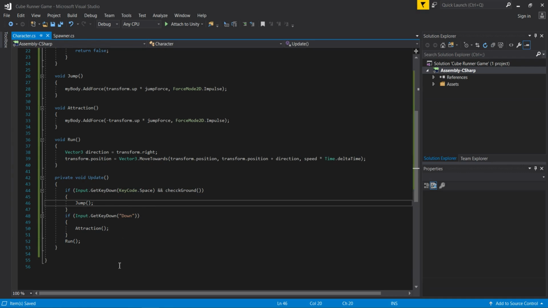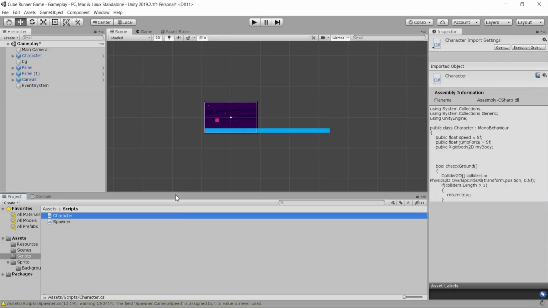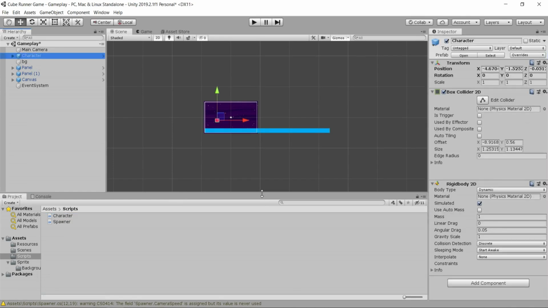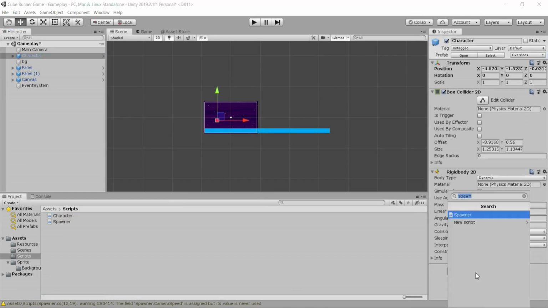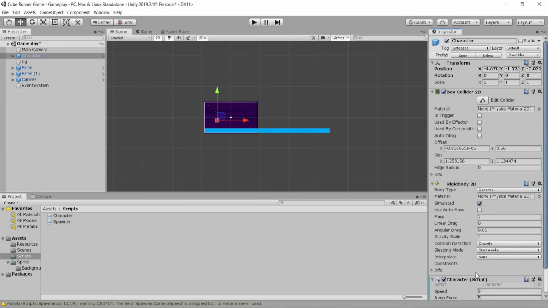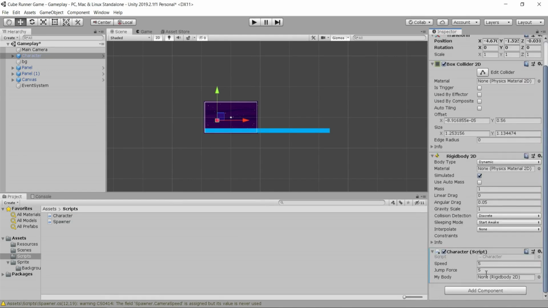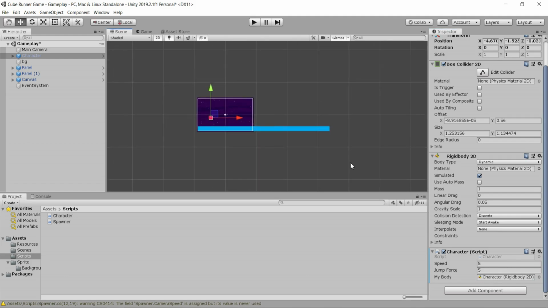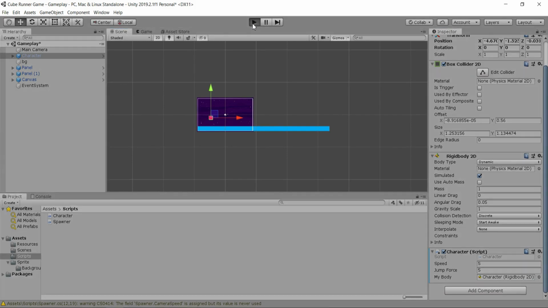So now I will save this and go back to Unity. And definitely we need to attach this character script on our character game object. So actually we have there 3 variables, and we see that we have also there a myBody, that's for the Rigidbody2D. So we'll simply drag and drop this Rigidbody right to this empty slot, and we are done with that. So we are ready to test this out, and I will simply go here and play our game.